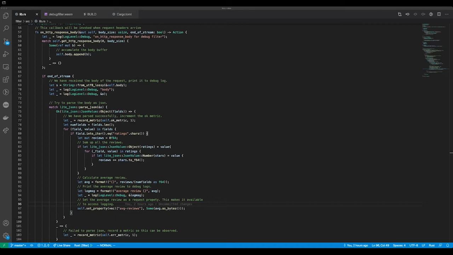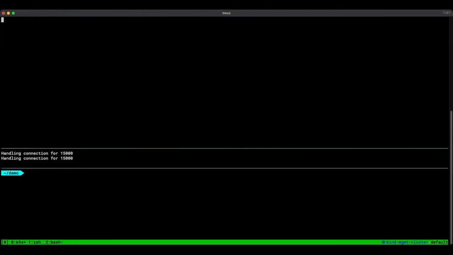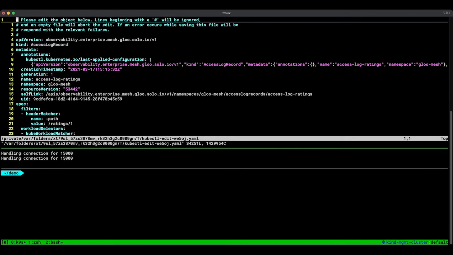We've exposed an API in our Gloo Mesh Enterprise Networking pod, which can expose exactly which logs you need to look at any given time. So what does this access log YAML look like? How do we configure exactly what gets logged and what we want to look at? We're going to take a quick look back in our terminal at this access log record, the custom resource I was talking about earlier.